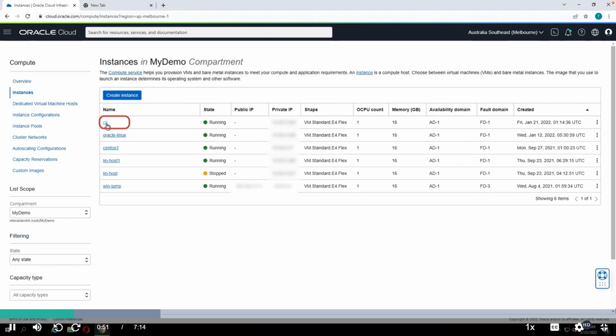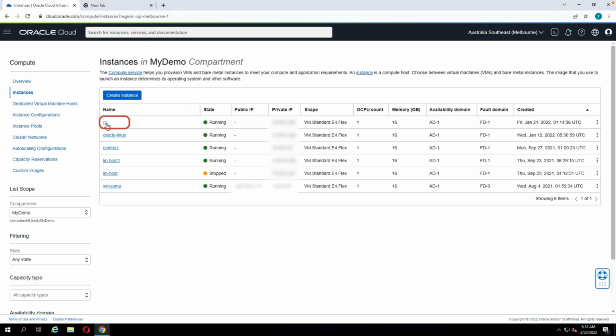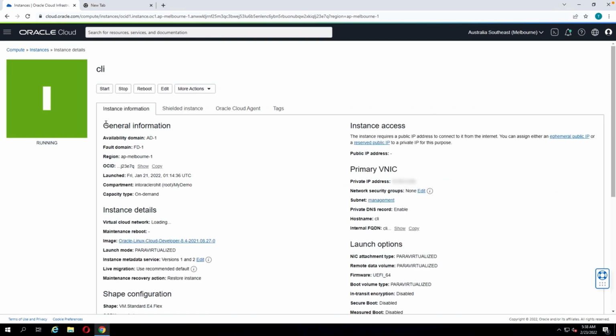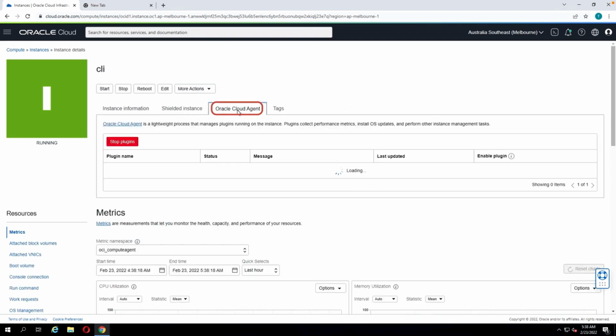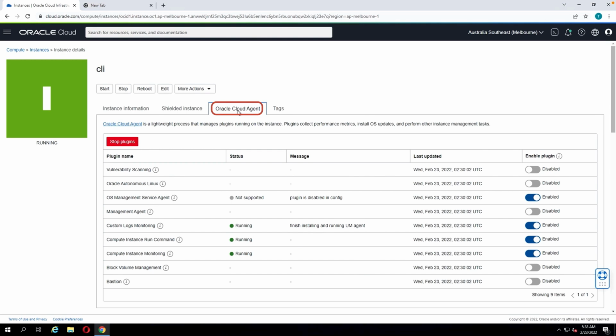I am using an Oracle Linux instance with the host name CLI, and we will be using /var/log/messages as the custom log to collect. Click on the instance and then on the Oracle Cloud Agent tab. You can see the custom logs monitoring agent is enabled and it is running.